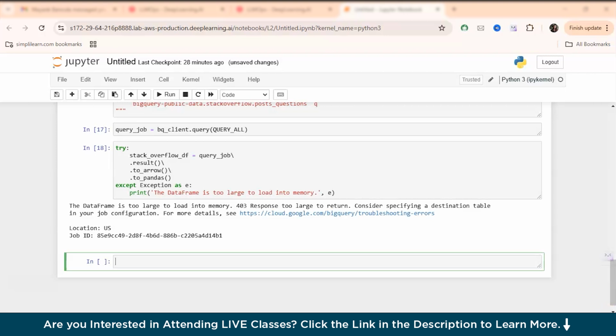Okay, so as you can see, we have hit a 403 error. It says that the response is too large to return. So basically, here's what's happening. Your data warehouse can store massive amounts of data, but that doesn't mean that your local machine or virtual machine or container has enough memory to handle it all at once. So when we try to pull too much data at once, we run into these issues. While working with large data sets, memory can be a problem.